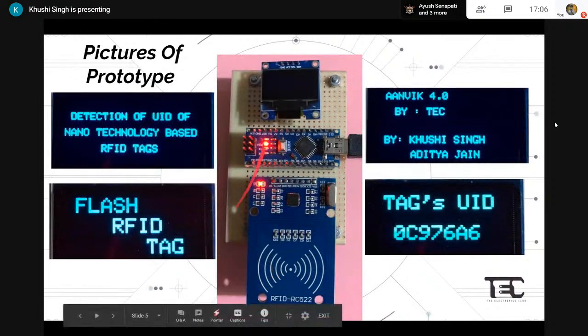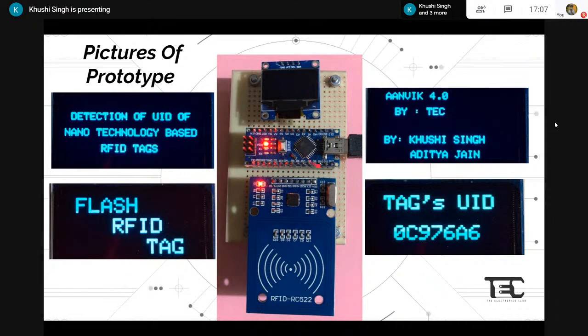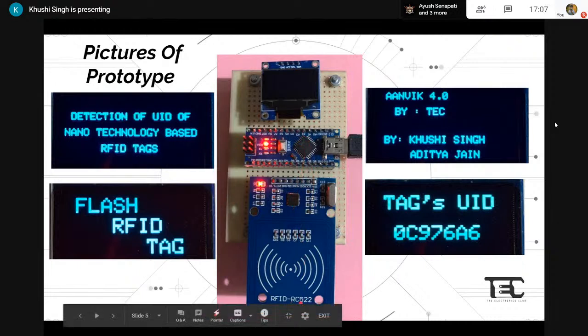So finally, this is how our prototype looks. We have the OLED display to display the details. This is the Arduino Nano development board. Once we power it on, it gets switched on, as you can see the LED glowing here, and then this is further connected to the RFID module. Here we use the RFID RC522 module. So the RFID tag is flashed here.